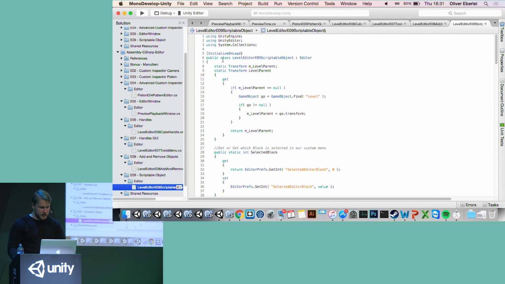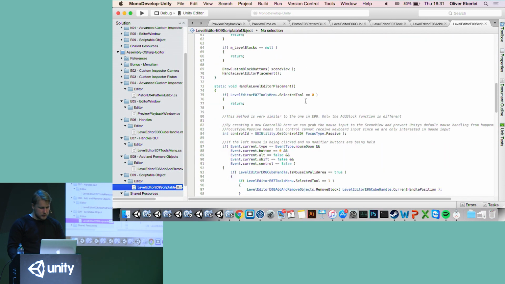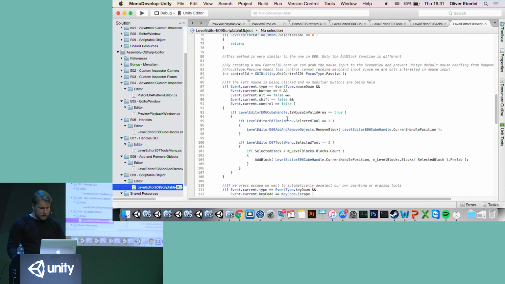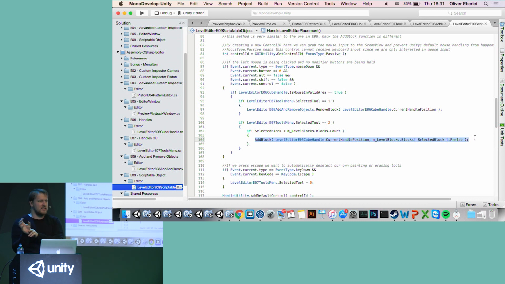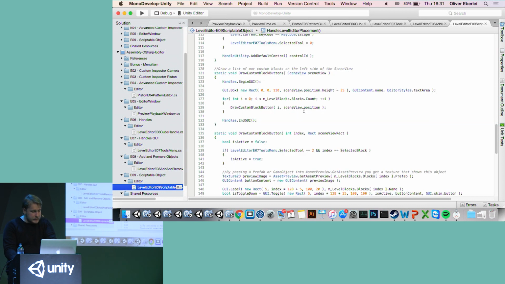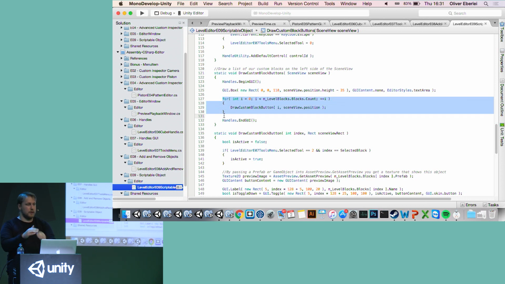Again, hooking into the on-scene GUI, initialize and unload, stuff we already saw before. Same thing here, stuff that we already saw before, just hooking into the mouse event. The only thing that changed here is the addBlock method now instantiates the prefab and not just a random block anymore. And the draw custom block buttons, again, starting with handles begin GUI. I draw the background box here, and then I go through all the blocks that I've defined in my scriptable objects, and I draw that.